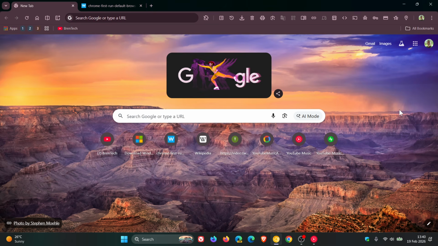So it seems that Google is testing a redesigned first run screen, which is currently being tested in Chrome Canary, which is an early preview version of the browser. And that's a first run screen on Windows that asks you to set the browser as the default and pin it to the Windows taskbar during the very first launch of the browser.